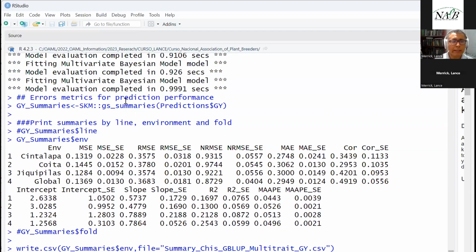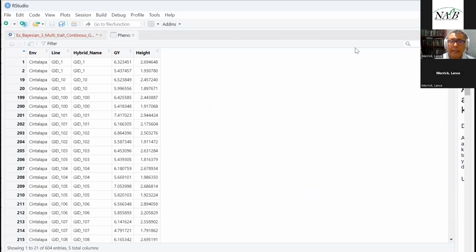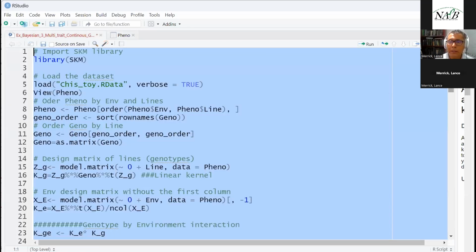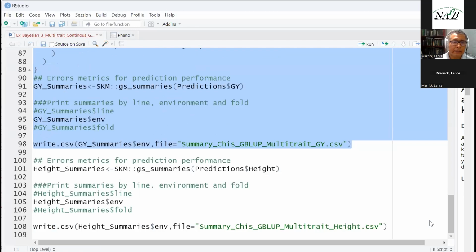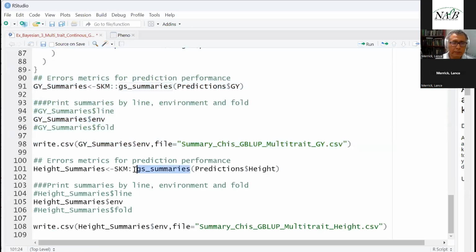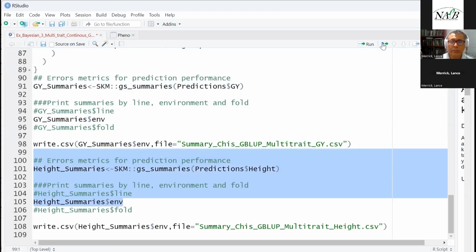And you can see here that you get the summary for grain yield under this GBLUP model. Here is the prediction accuracy for the first environment, for the second environment, for the third environment, and across environments. And also here the correlation for the first, second, and third environment, and across environments. At the end, you can decide which metric you will report for your study. And finally, I can compute the prediction summary for the last trait. For this, I will use GS summaries, and this is for the second trait.